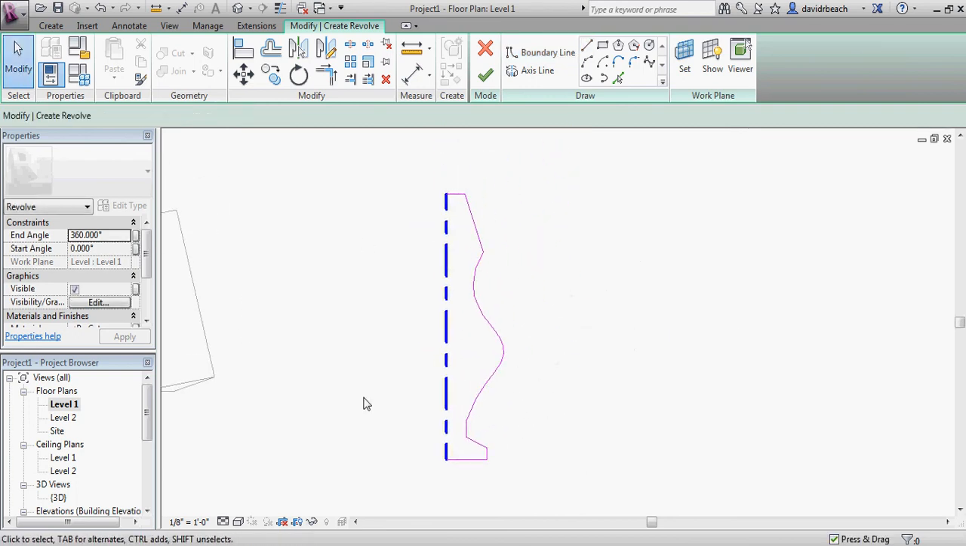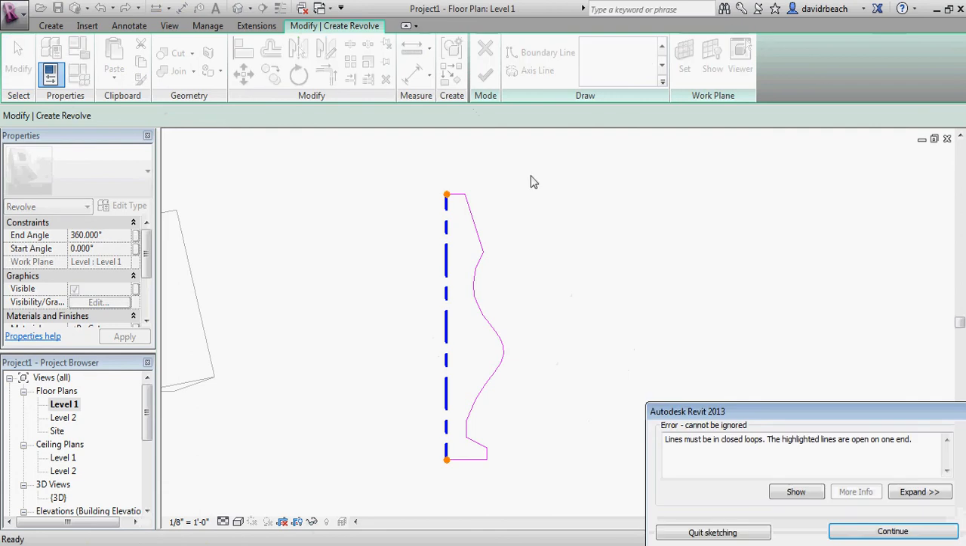I'm going to come back to my base. I'm going to finish the edit. Oh, okay, so here's a problem that you're going to see often as you're building custom components. Lines must be in closed loops. What that's referring to is if I'm going to extrude something as a generic component, it needs to be a complete object. So I've got these two orange dots saying I have not completed the entirety of my object.